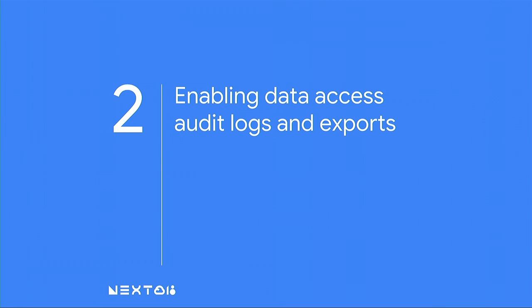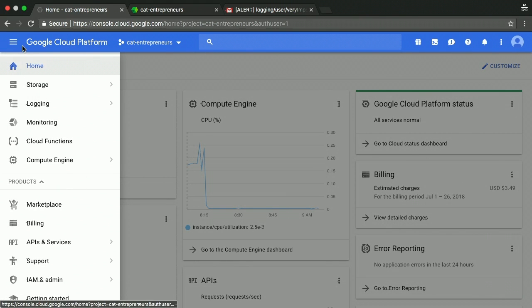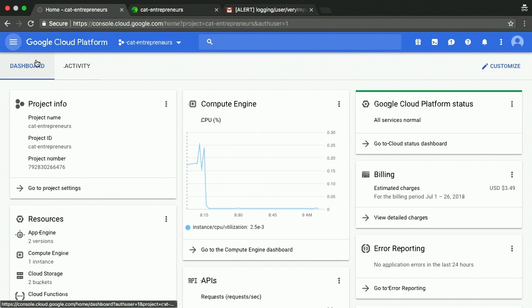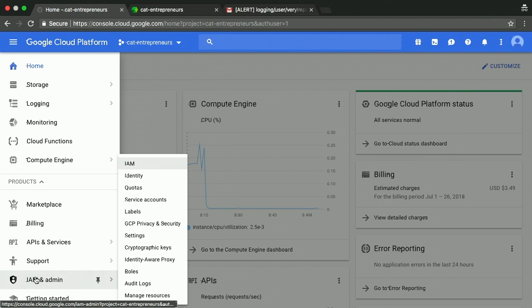Awesome. Thanks, Marie. So in this section, we're going to talk a little bit about enabling data access and admin read audit logs and exports. So we're going to jump back to the demo. I'm back in my Google Cloud console on my home page. If I head to the navigation menu and scroll down to the IAM and admin section, I can see that there's an option to select audit logs.